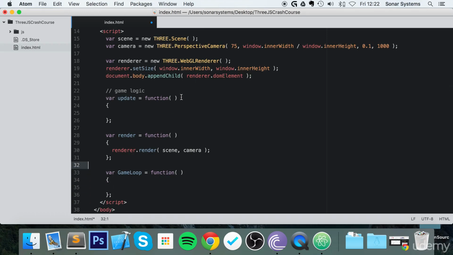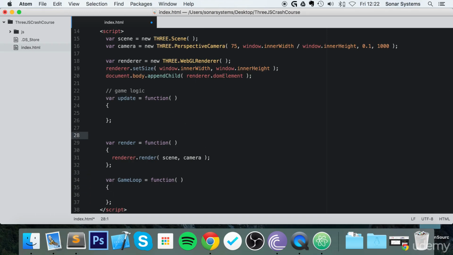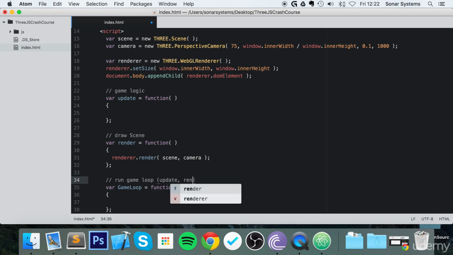I'm just gonna put some more comments. So I'm gonna put draw scene. Nah, that's fine, doesn't really matter whether it's capitalized or not. Run game loop. So update, render, repeat.